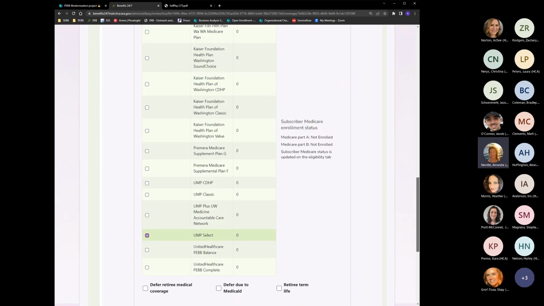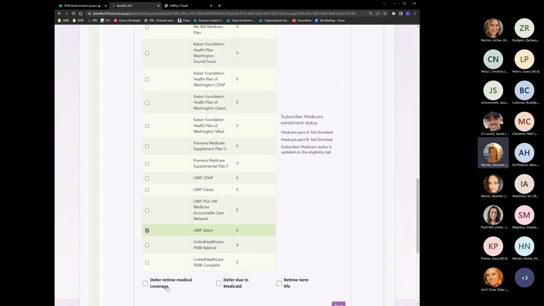Wanting to point out that it does have the additional options based on what the retiree has submitted on their request form, that we can defer that medical coverage if that's what they've selected. If they are deferring due to Medicaid, we can select that option as well. And we also have the option to select retiree term life here on this page. So if they had selected to enroll in that coverage, we would select this checkbox.